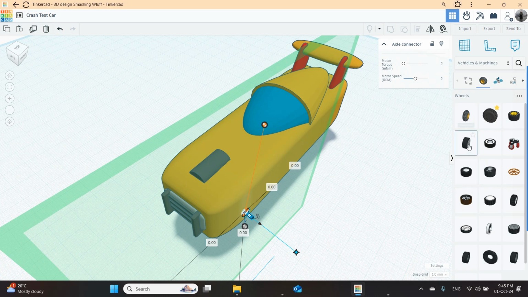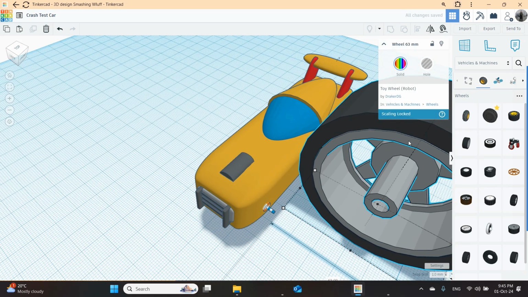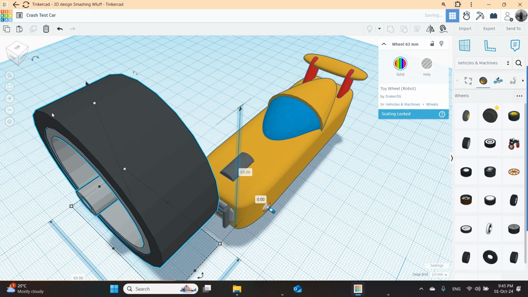For example, if I bring this one, wheel 63 millimeters, if I try to make it small, I click here the handle, it doesn't allow me because it's locked, scaling locked. Can you see scaling locked? And here you can see that the purple line shows that it is locked.